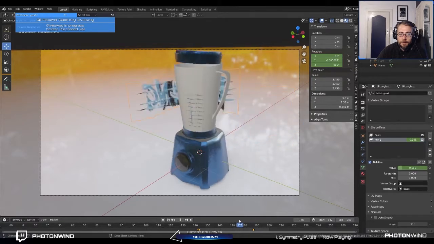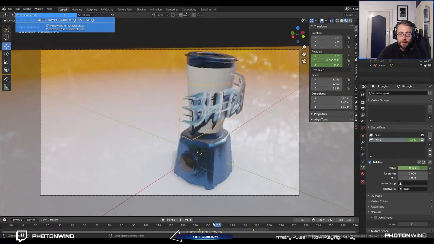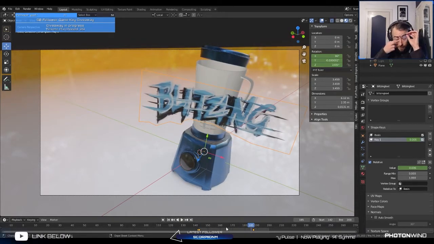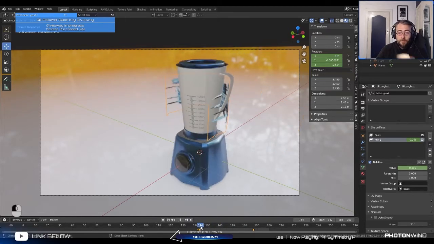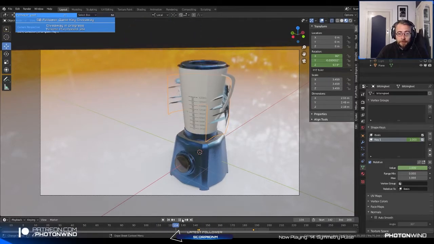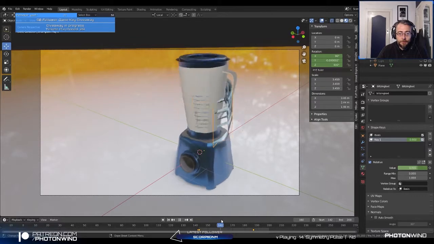Really simple animation, but it already starts to look way cooler than the thing that I did before. It still looks a little bit weird because it sort of starts in the middle of nowhere.